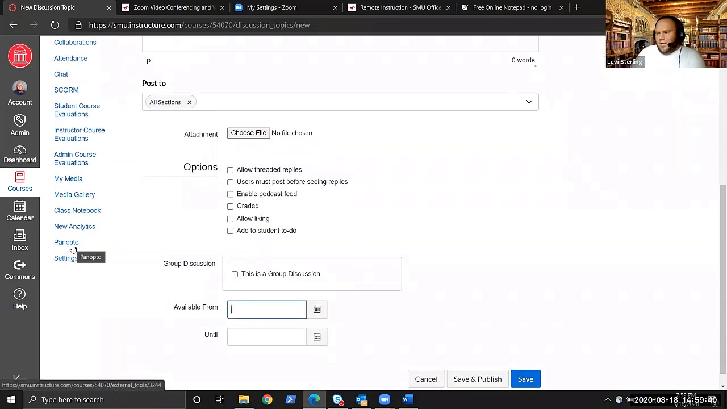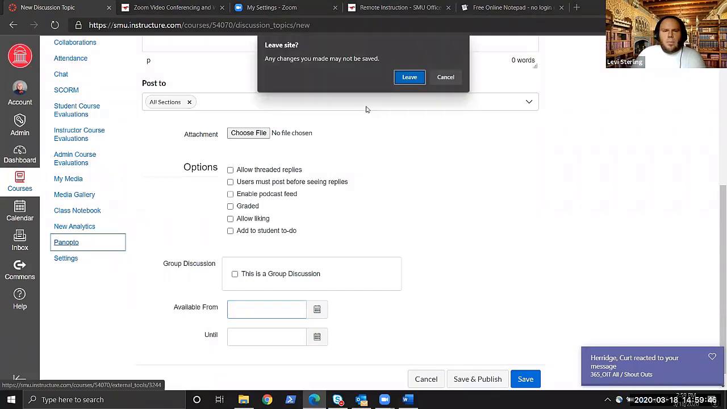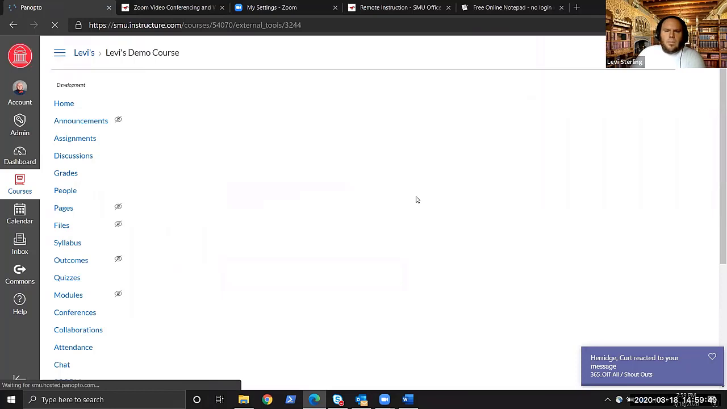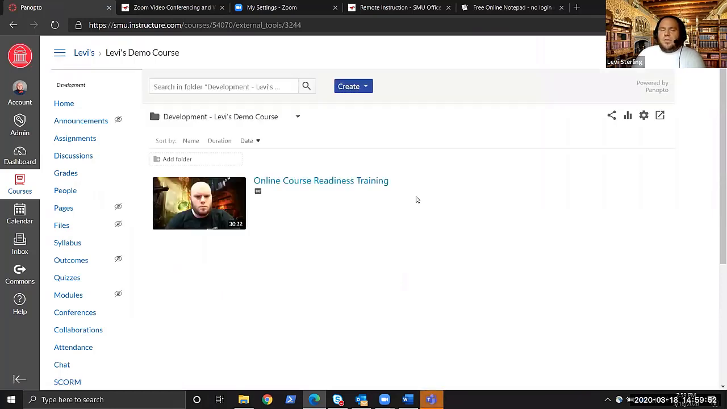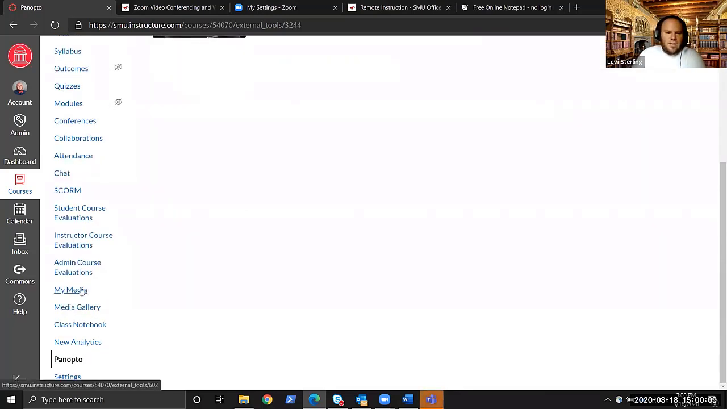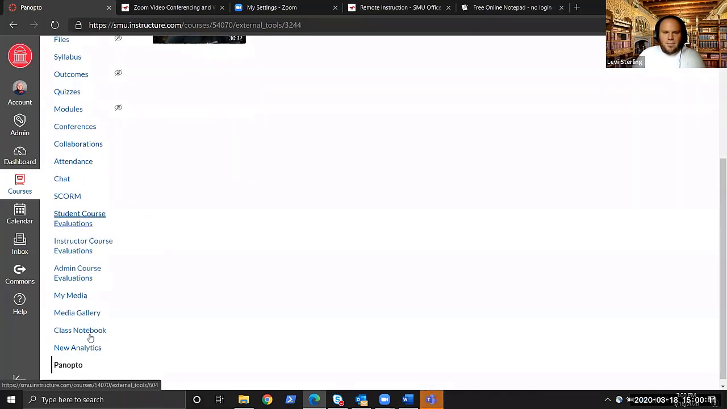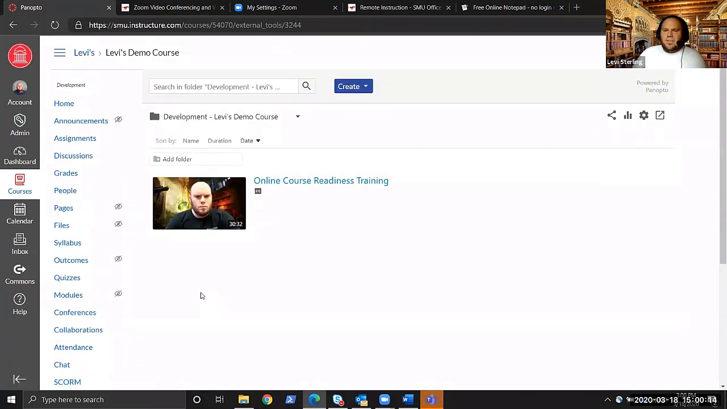Last big one in Canvas is going to be Panopto. Now, if you've used Canvas in the past, you've probably seen Kaltura. Kaltura was our previous video storage and distribution service. Kaltura has been replaced by Panopto. Kaltura still can be found, like I think if I click on my media or somewhere in here, media gallery, somewhere there's a way to still find Kaltura here and there on Canvas, but it has been largely phased out by Panopto.